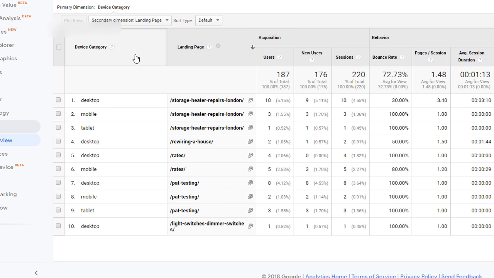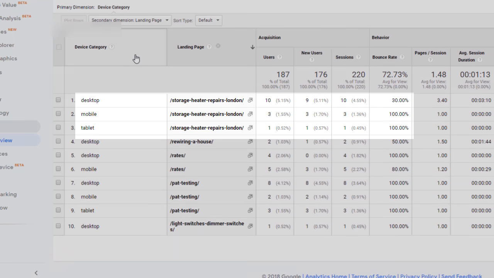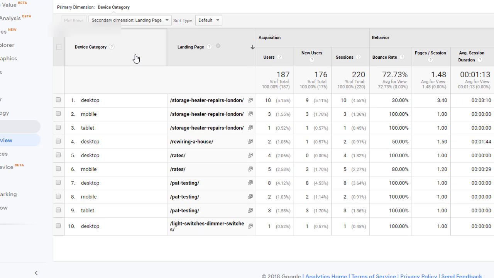Order the report per landing page so you can compare pages side by side. You can now compare the bounce rate per page for each device. If you notice a big difference between devices, it means you should reconsider the way your page is being presented to the users in that specific device. Improving it will increase engagement on your site and consequently your traffic.